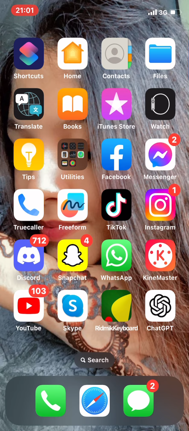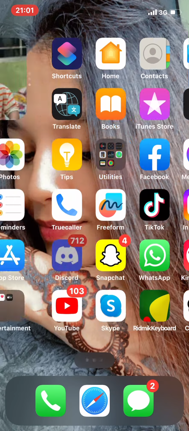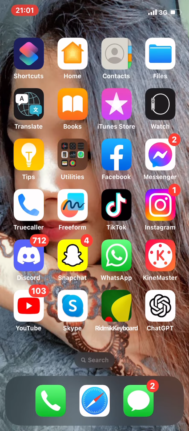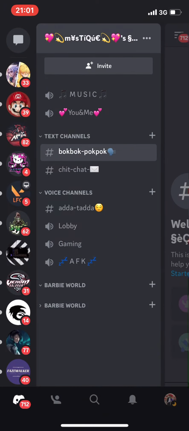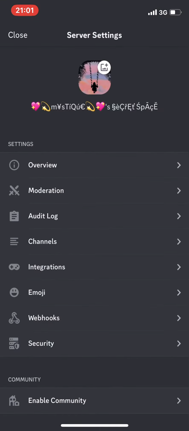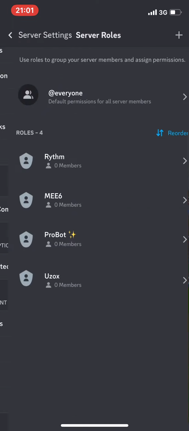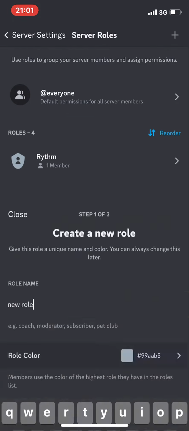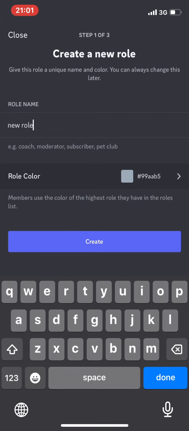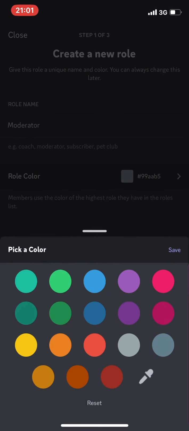Today I'm going to show you how to make new roles on Discord. So go to Discord and then go to your profile, go to server setting and then tap roles, and then on the right top corner tap the plus icon, and now name your new role as a moderator and then change its color.